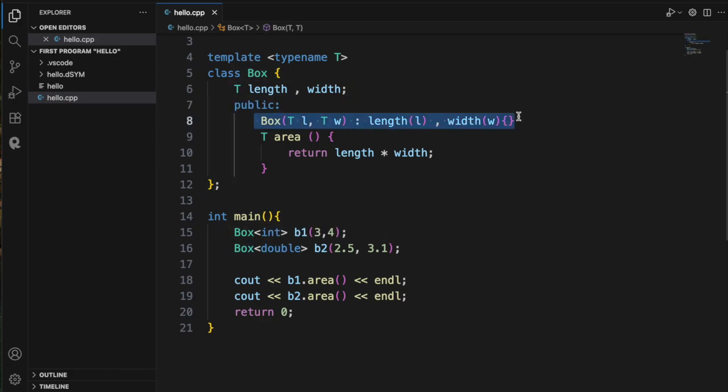Inside the public section, we created a constructor with an initialization list. For that, we simply write the class's name and then inside the parentheses, we write the parameters, followed by the colon. We list them, like we listed length and width, and then close it with the curly braces. Here, the function area will return length times width.